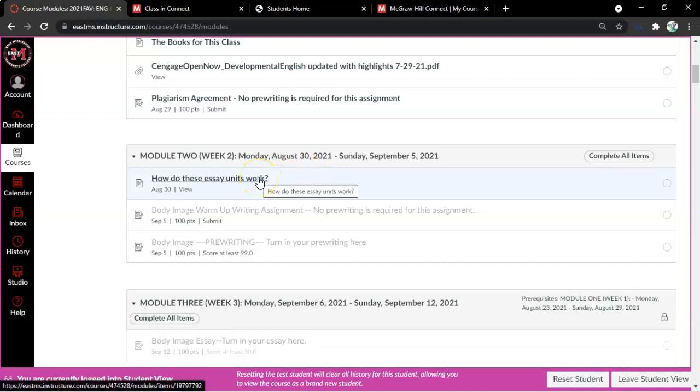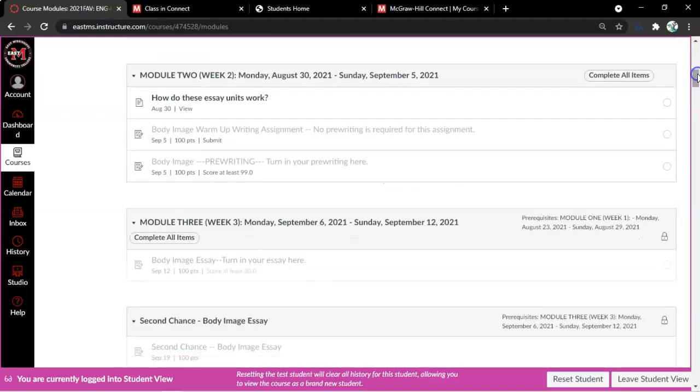So I've got an explanation of how the essays work, and this is how they work. You've got 4 assignments pretty much associated with every essay unit. So our first essay unit is the body image essay, and it starts with a warm-up assignment. There's no pre-writing involved with it. It's just to get you thinking about body image. Okay? What all is associated with this idea of our image of our own bodies.